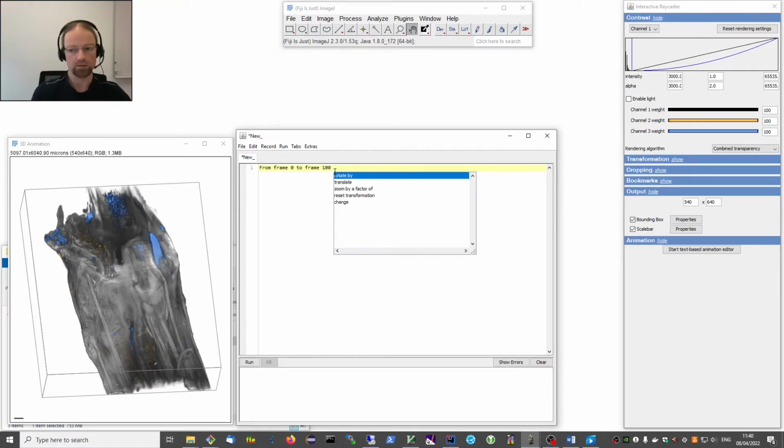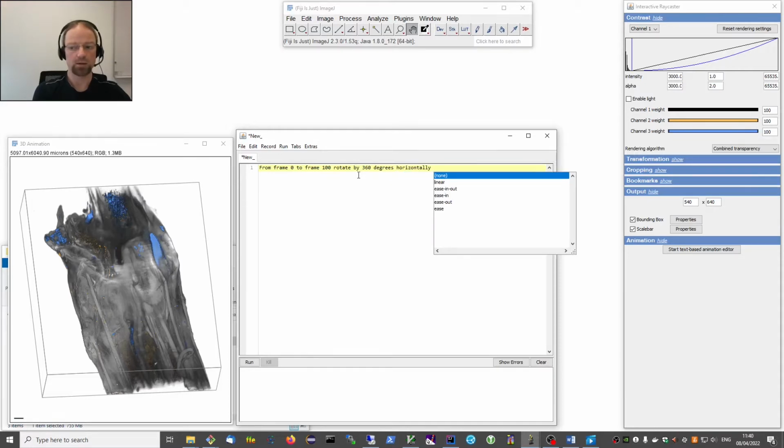Again I hit space and now you can see there's more auto-completion, and for now I will just use rotate here. I need to enter a number for degrees. Let's just do one full rotation. Then we need a direction, and we'll just do horizontally right now. The last bit is that we can select one of these keywords here.